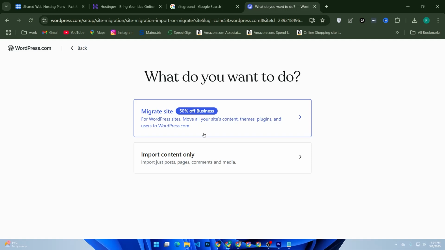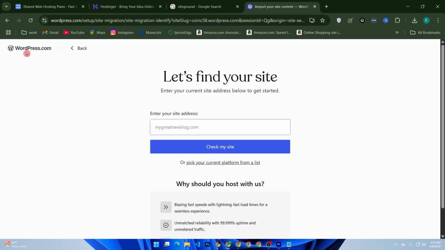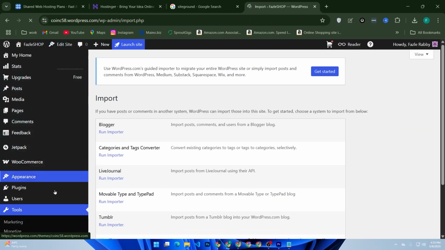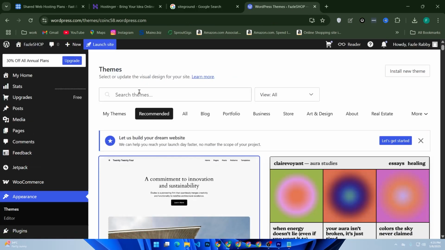Now it's time to recreate your Wix site web design using a WordPress theme or page builder like Elementor. Install a free theme from your WordPress dashboard. Go to appearance, then themes, search for Astra.